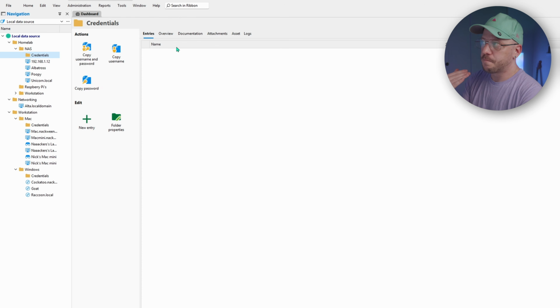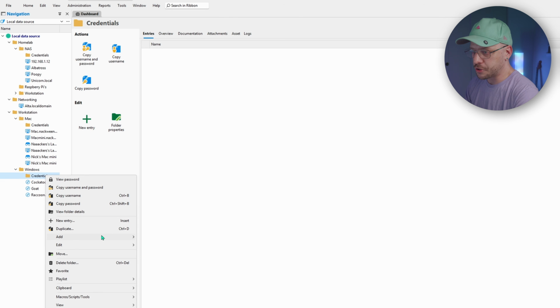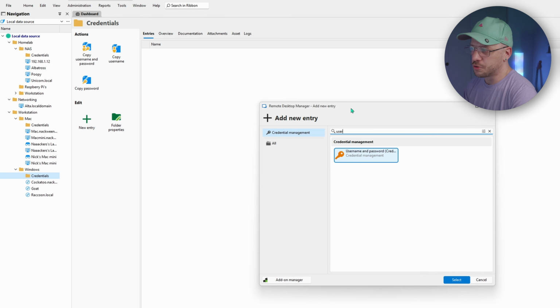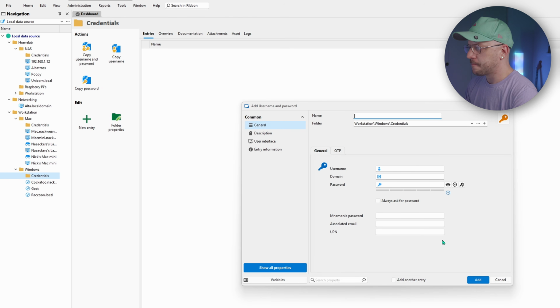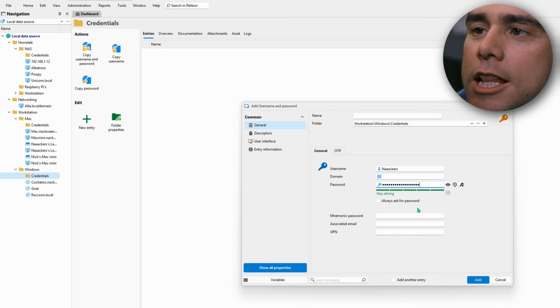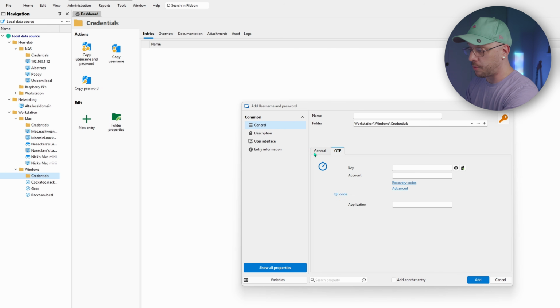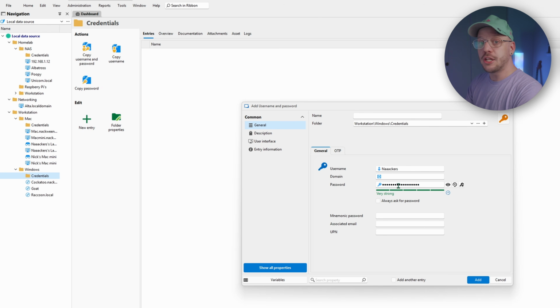Knowing that I have one set of credentials for both of my Windows workstations and then one set of credentials for both of my Apple workstations, I can create new creds in this folder. So I'll go to add, new credential entry, and I'm going to do username and password. Username for my Windows workstations is my username, and then my password is nipple. Now, there are other options within these dialog boxes that you can use if you want, as well as multi-factor authentication. I just need a username and password.